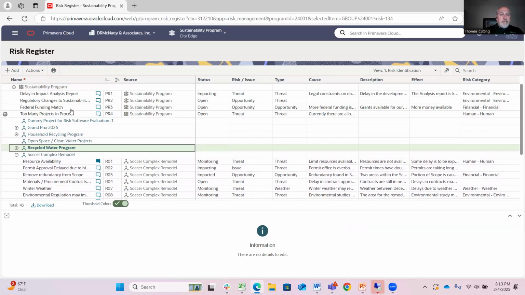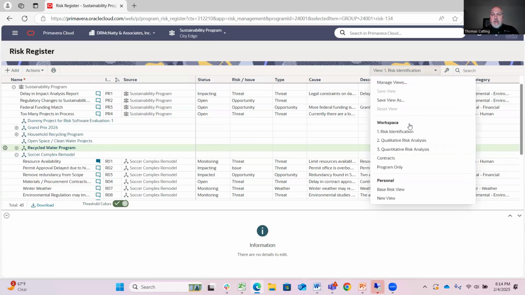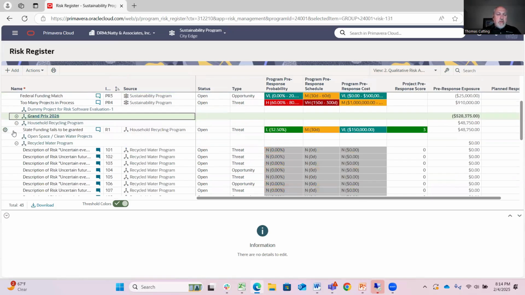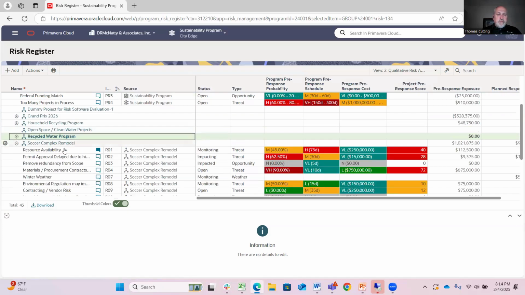In addition, I can define program level risks, right? So those program level risks are here, and I can define the type, the cause, description, define them, and also the impact to those. So this is risk identification at the program level. I can also do the qualitative and quantitative. So again, these are the risks at the program level, and then each of the risks we're tracking underneath that for specific projects.